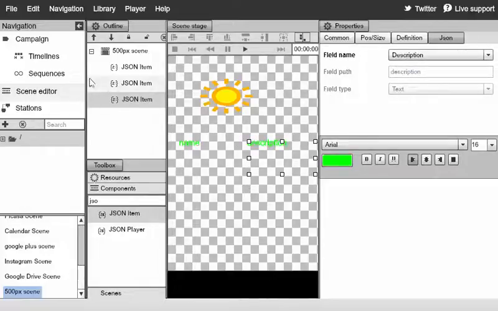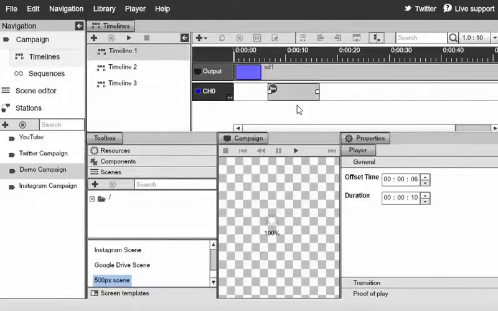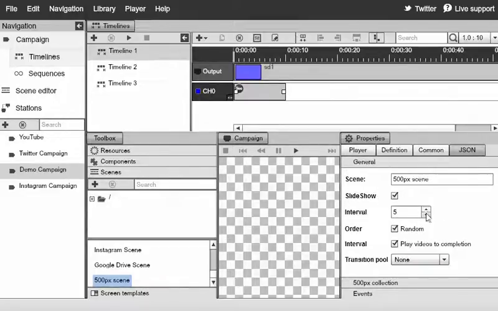Next, we're going to go ahead and switch to our timelines. Here's the 500 pixel scene that we just created. It's already selected, so we'll just take it and drag and drop it to the free channel. Over here, we're going to go ahead and paste in the token that we created earlier and press on enter. And as soon as I do, you can see that I have the collections or sets to choose from. I'm going to go over here to general, set the interval to 2 seconds, and take the random off.